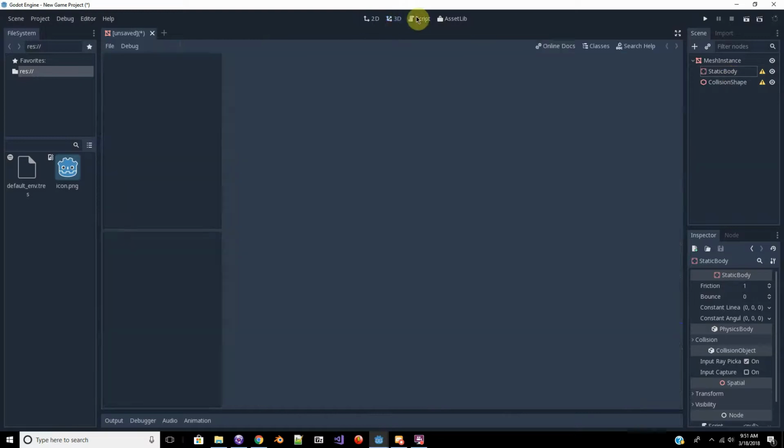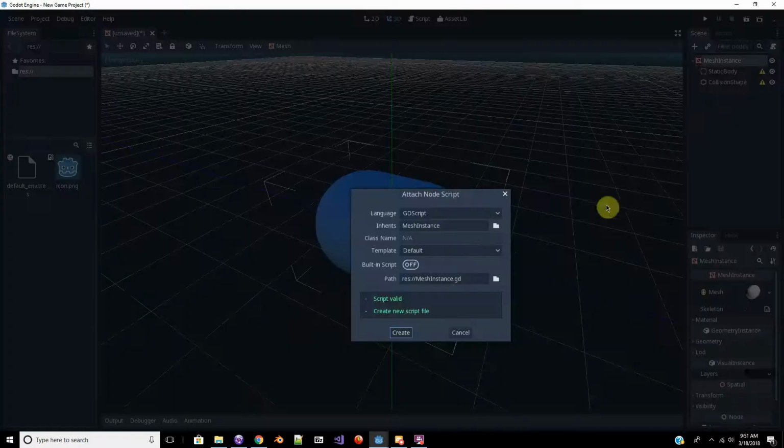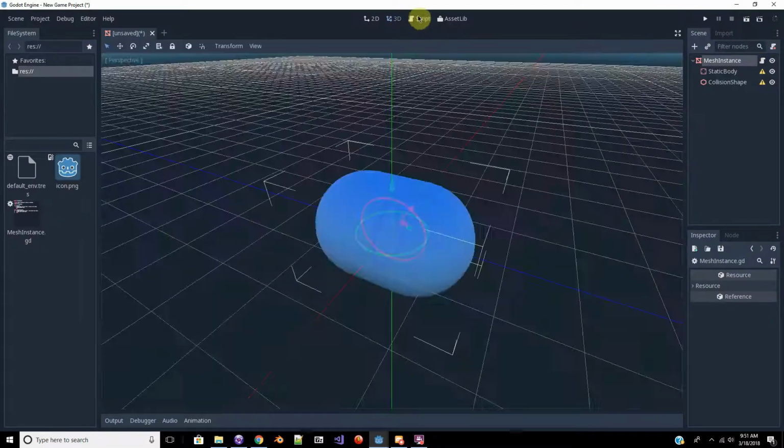You have script for whenever you add script to things. So if I was to add a script, which brings up another thing, Godot, from Steam at least, supports 3 different languages: native script, Godot script, and visual scripting. For this channel, I'll be going over Godot script and visual script. Yeah, that's how you get to your different scripts.